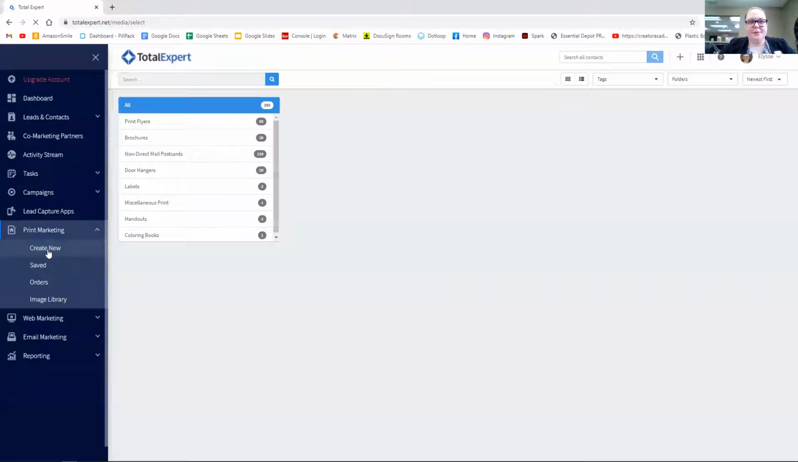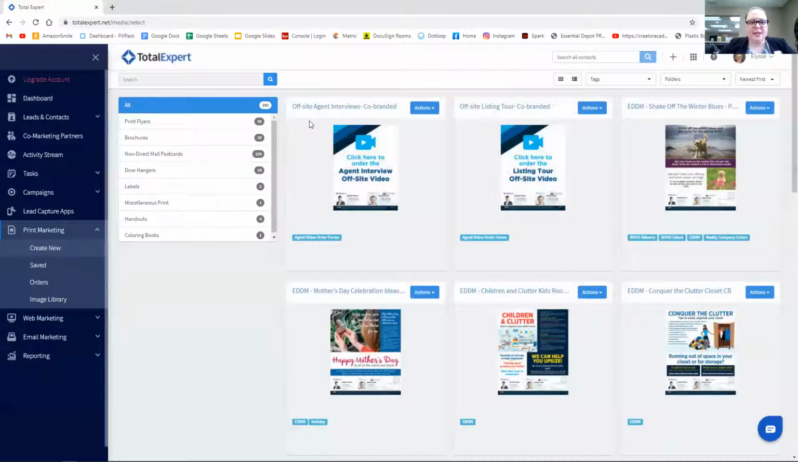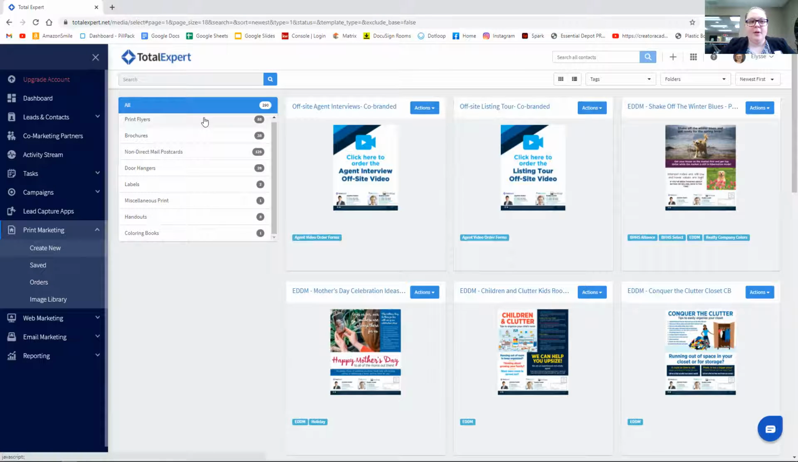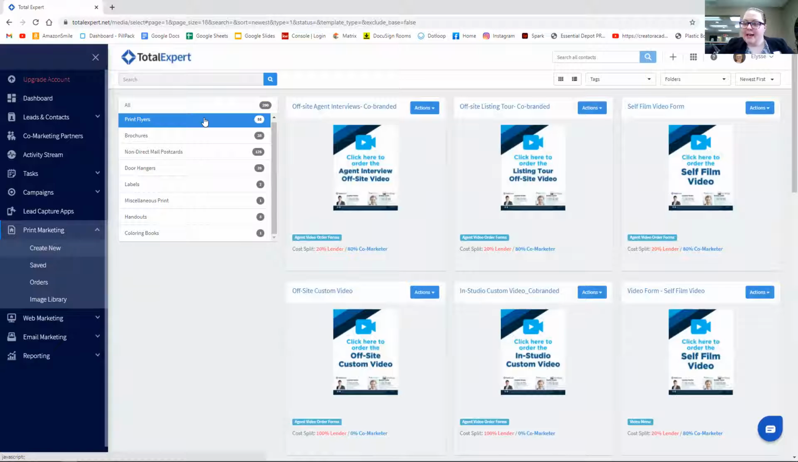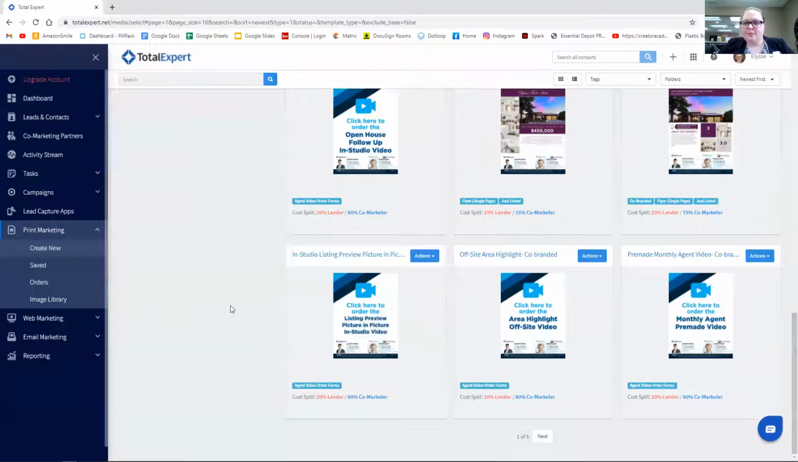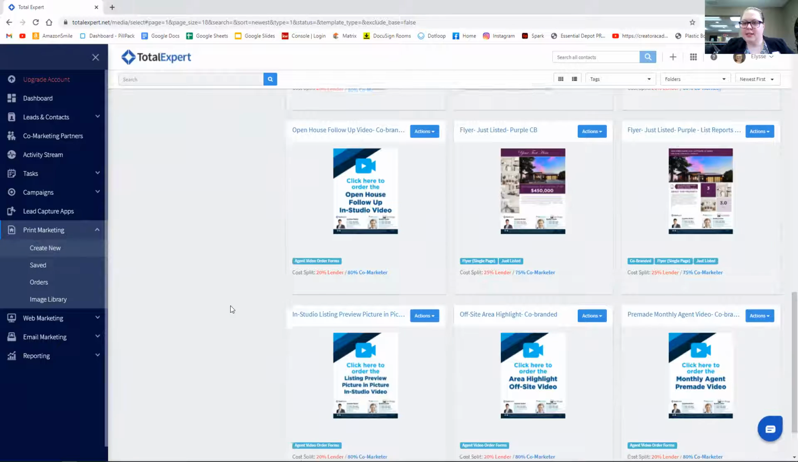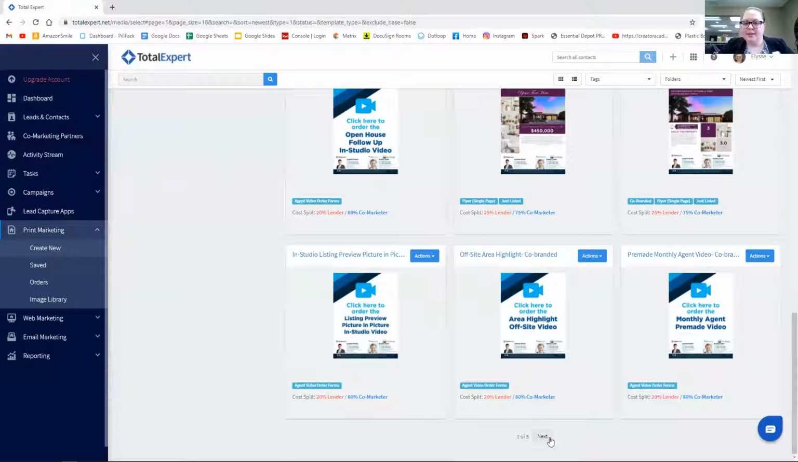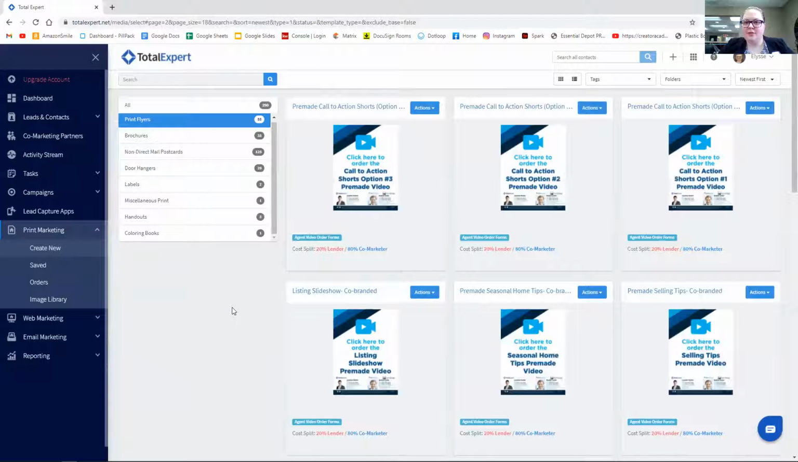I want to create new. As you can see, they have print flyers, brochures, non-direct mail postcards, door hangers, labels, miscellaneous print items, handouts, coloring books, and more. We're going to go to print flyers. Today, I'd like to find something that I can include in my letters that I'm sending out. So these all involve videos. That's a just listed. I have 5 pages of stuff.